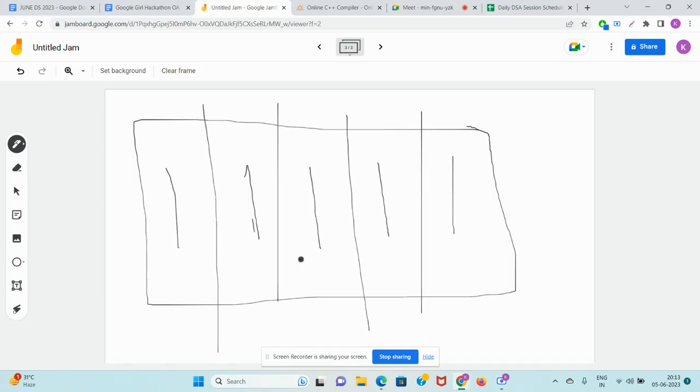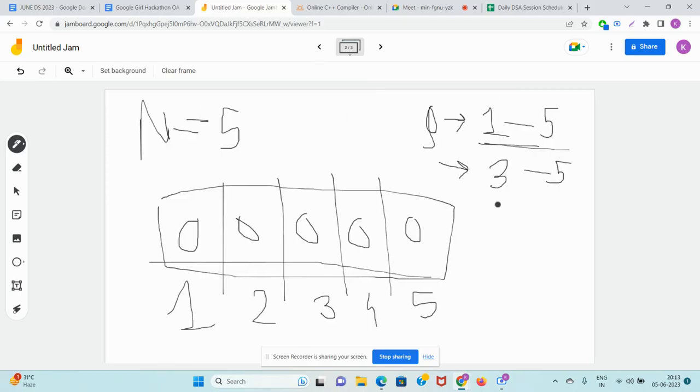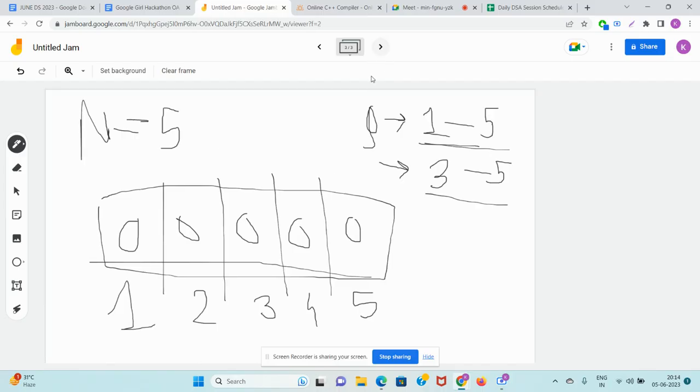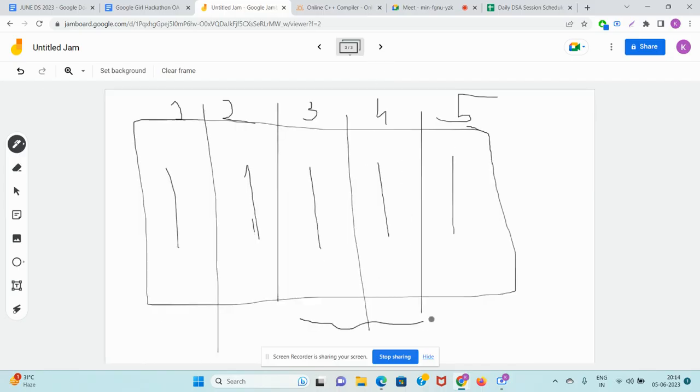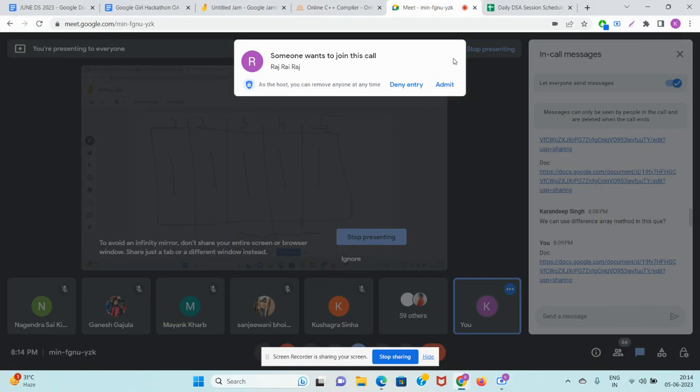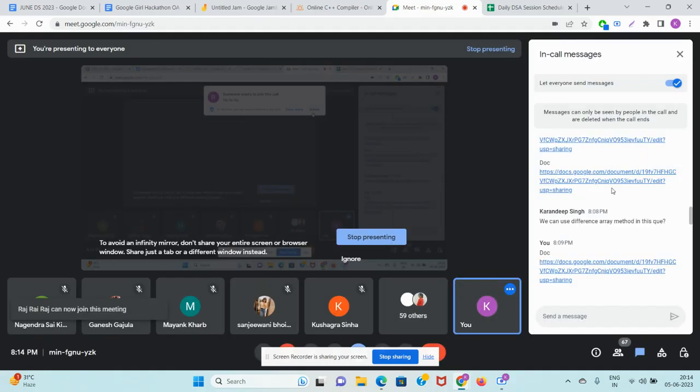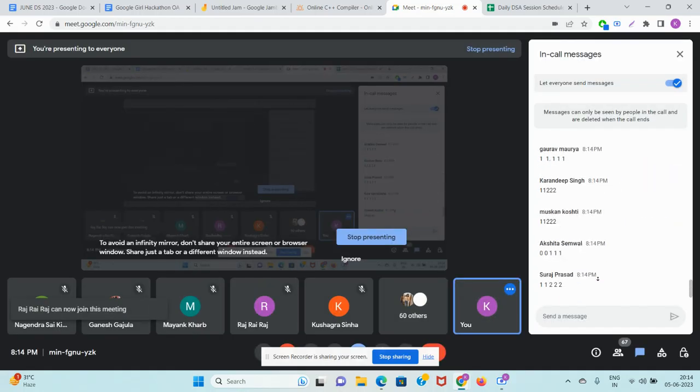Anyways guys, this is clear, right? 1, 2, 3, 4, 5. So now the array looks like this. Now the second query is add 1 from 3 to 5. Guys, how will the final array look if you add 1 from 3 to 5? Write quickly in the chat and don't waste any time.